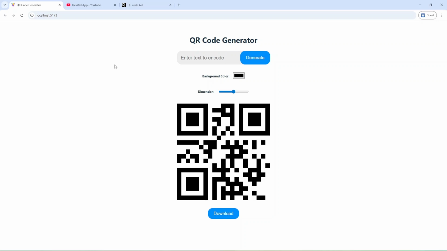Today I'm going to build a QR code generator in React.js. Let's take a look at the design. As you can see, I have a header, an input, and a button. And also I have a background color picker and a dimension. And as you can see, I have a QR code and I can download it.